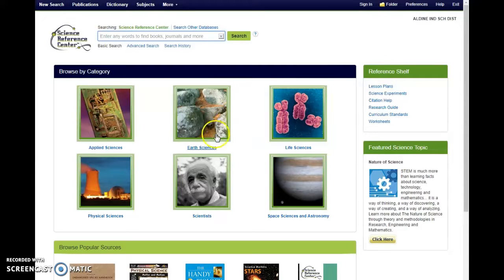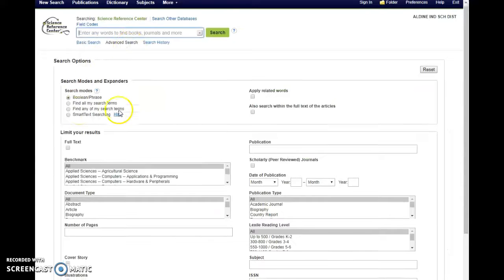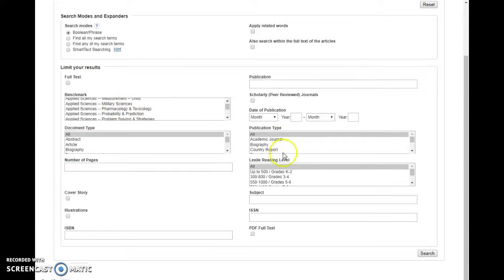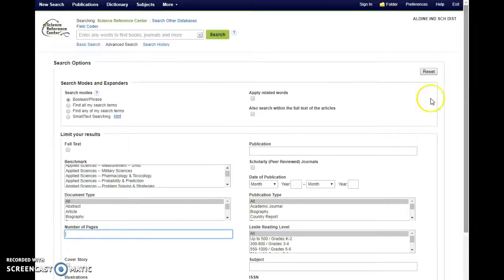You also have the option for an advanced search just at the top. And that's where you can zone in on your Lexile levels as well, along with all the other things I was telling you about with your publication date and the publication type. You can also do number of pages if you're not looking for a very lengthy article. So that is Science Reference Center.